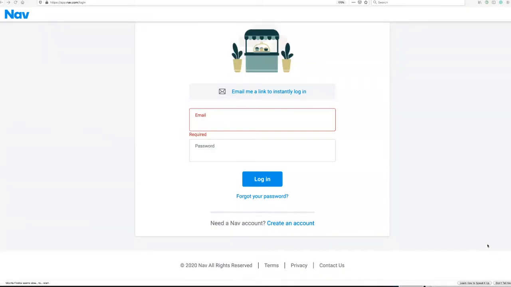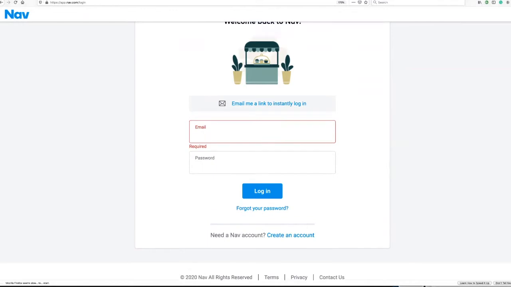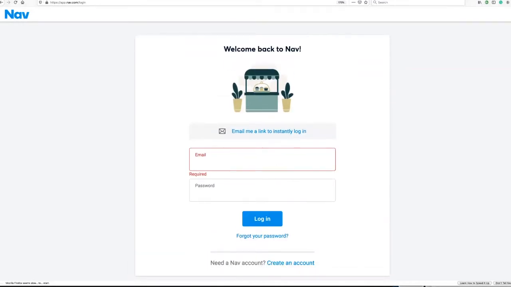All right, let's get right to it. We've already done a walkthrough for Nav on the mobile app. So now we're going to do a walkthrough via computer device.